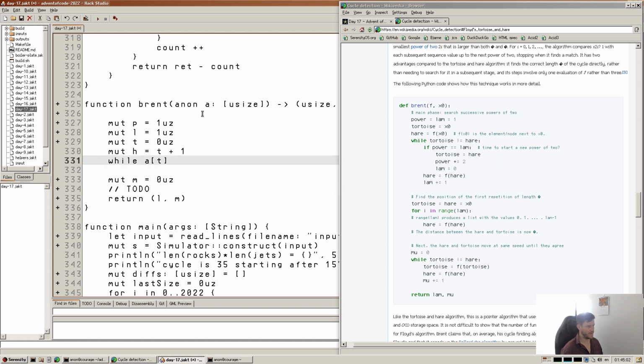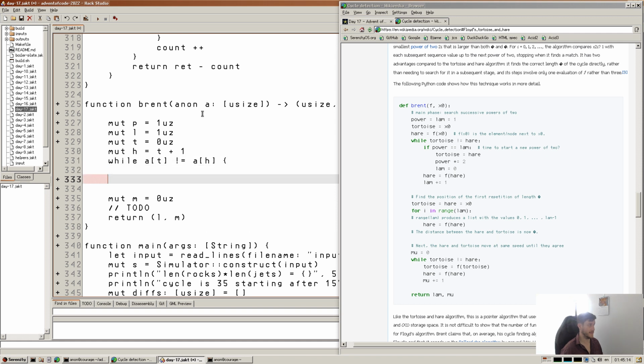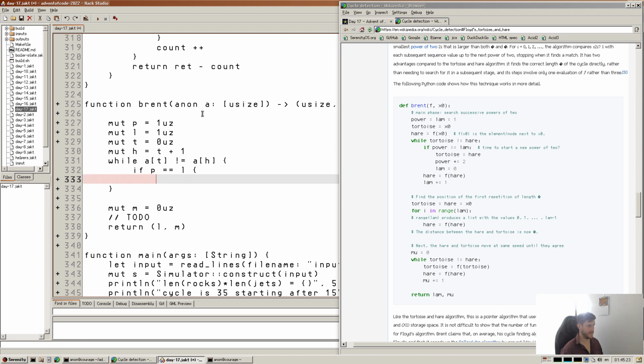So we want to do a loop while a of t and a of h, our tortoise and hare in here, are different inside of that array. And when that is the case, we want to do this case here. So if the powers are the same, get a new power. Brent's algorithm does powers of 2, whereas Floyd's just kind of adds by 2. So yeah, there's mathematical reasons why it is different.